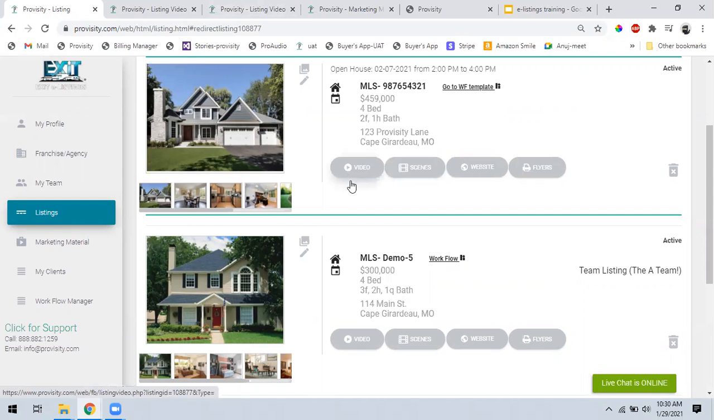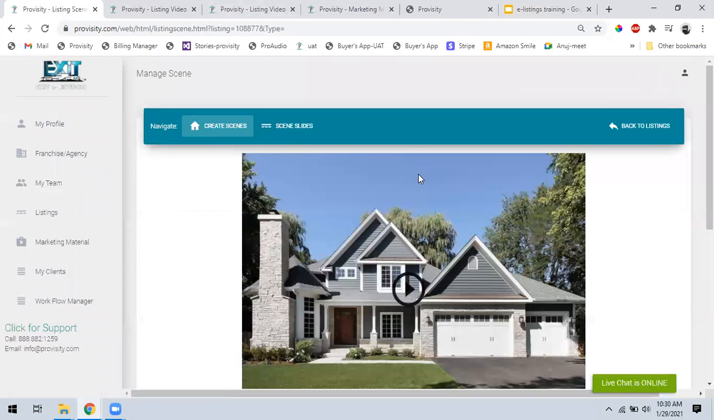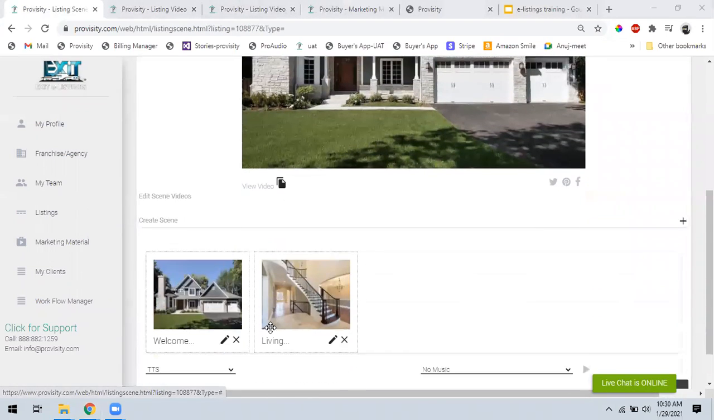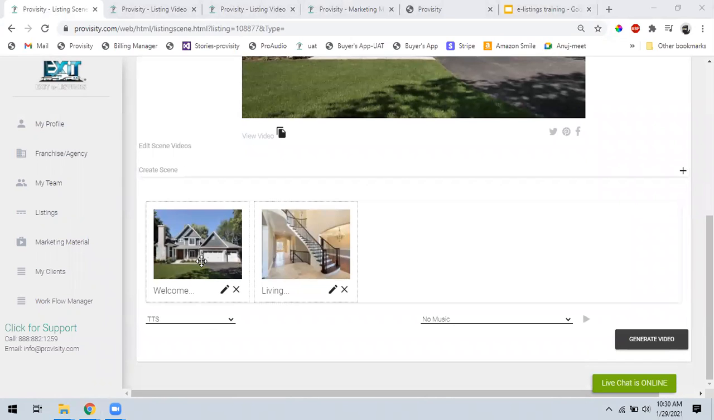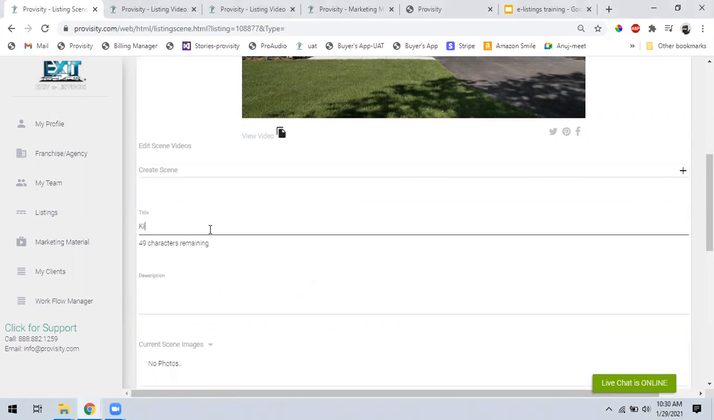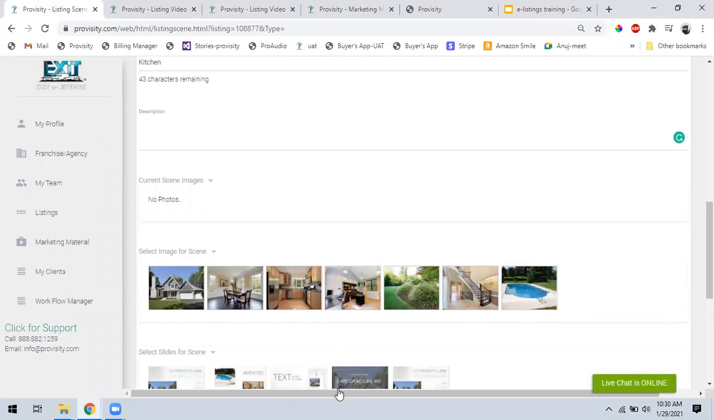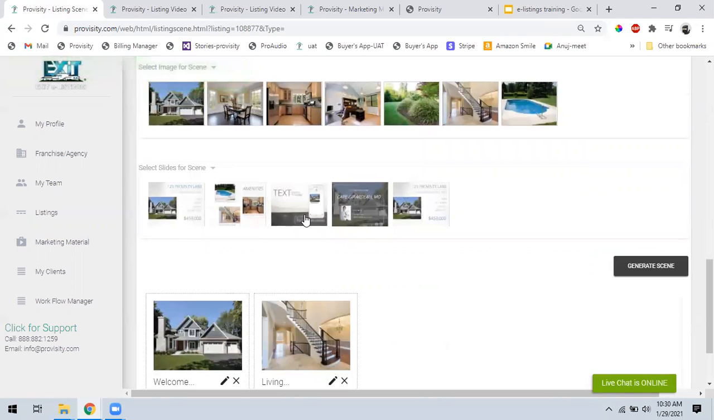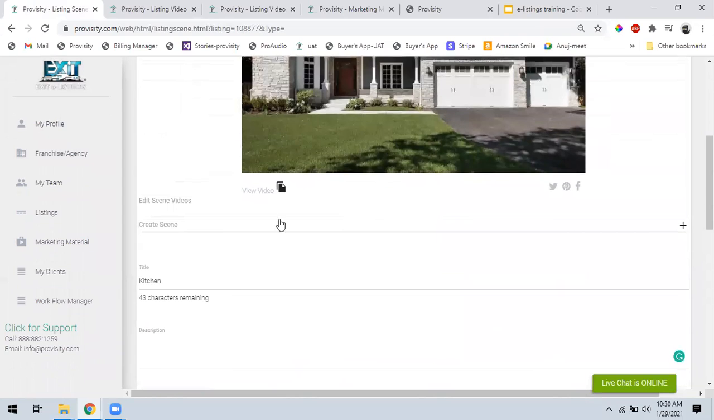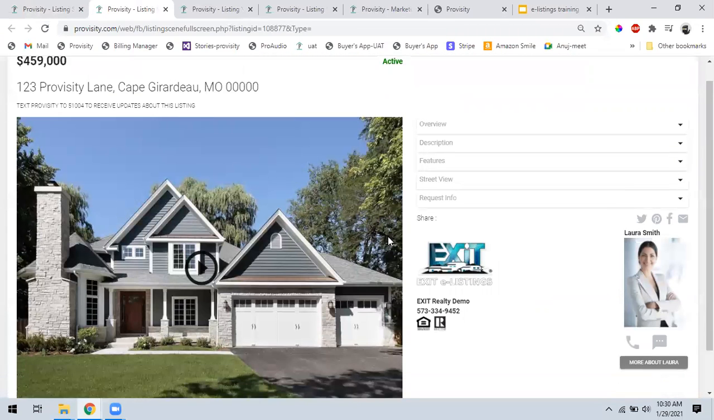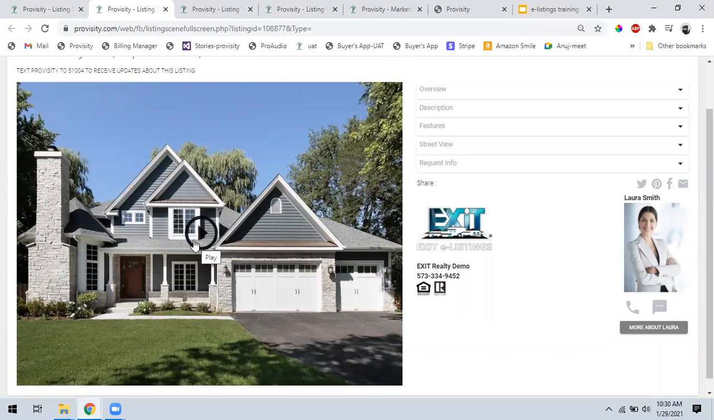I've looked at our video, scene-based video. That's pretty much the same thing that we just looked at, with the exception that it allows you to create a tour, a video, room by room. So you would create a scene and you would title it, I want it to be my kitchen. I would talk about my kitchen. I would use my kitchen photos or slides with my kitchen, and then I would generate that scene. And so when the viewer is watching it, it's going to look just like the other video, but it's going to go room by room, which is kind of a cool feature.